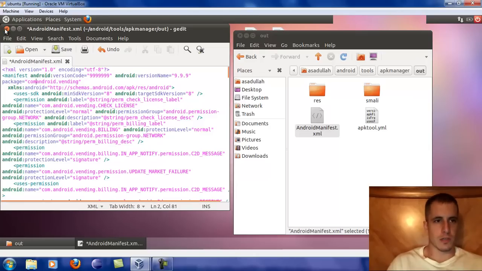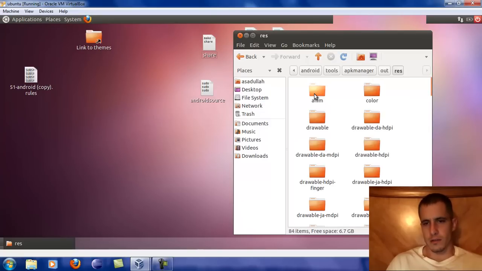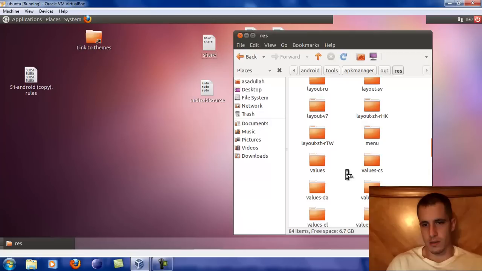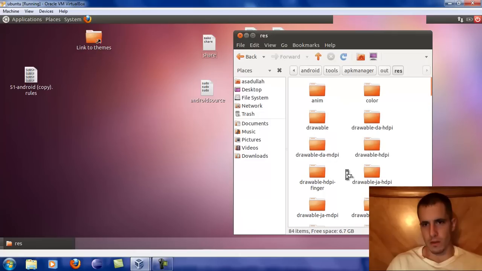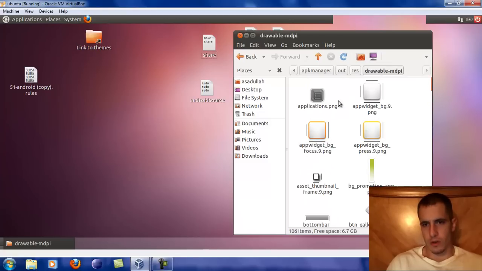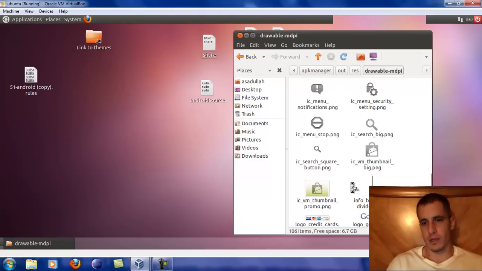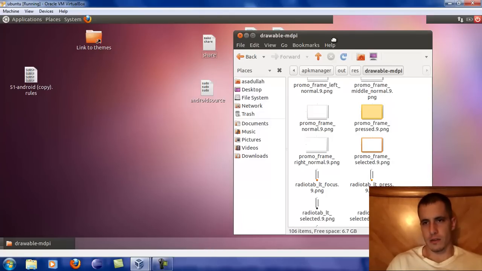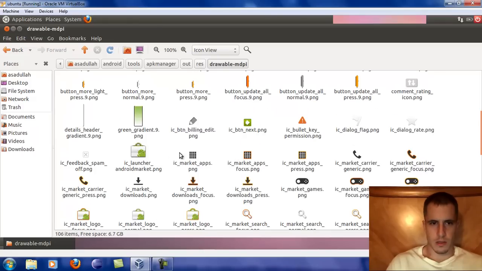Alright. We're going to close that out. Close without saving. The icon will be in drawable MDPI. There we go. Or drawable HDPI, depending on what kind of device you have. I'm glad I just thought about that. So where is it at? There it is right there. That is the Android Market logo.